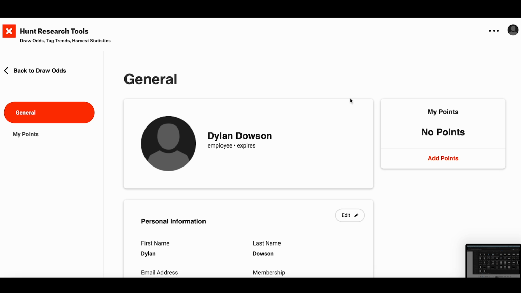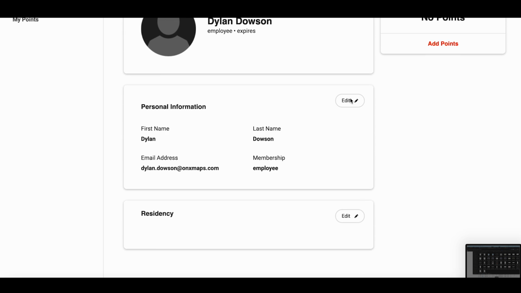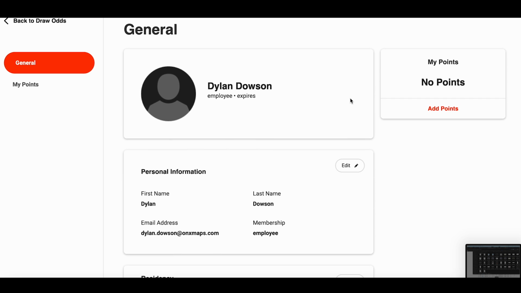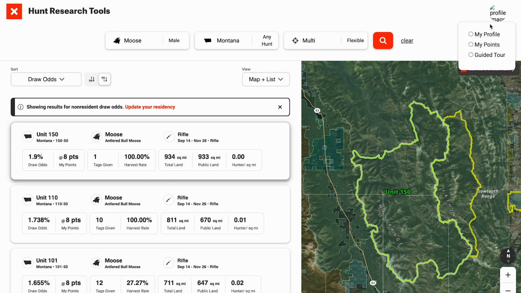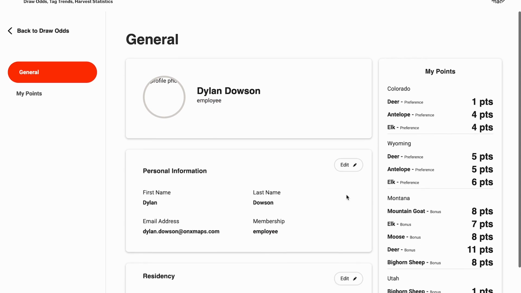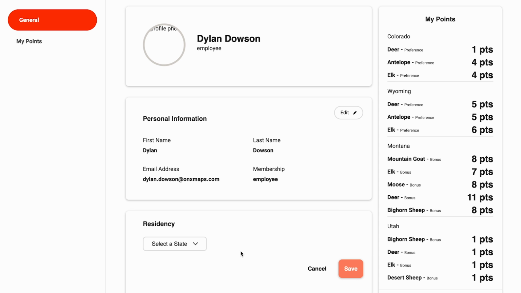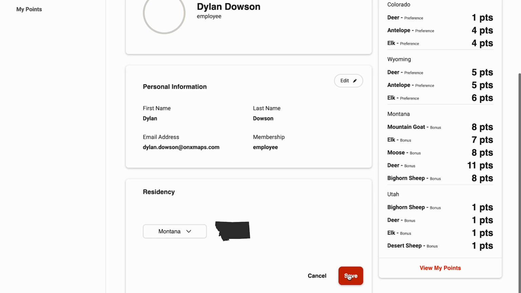And then profile is super simple here. You can go ahead and edit your information, your name, your email. One of the most important things though to get set up ahead of time is your residency within your profile. If you don't set up your residency, it will automatically default to all non-resident draw odds. So if you're a resident of a Western state, you're going to want to make sure to go ahead and set that up. So as simple as clicking edit, I'm a resident of Montana, go ahead, click save.